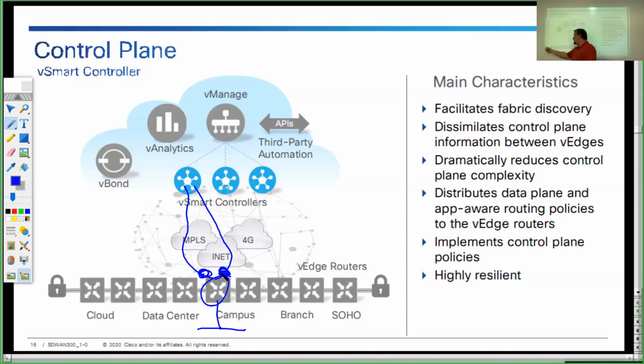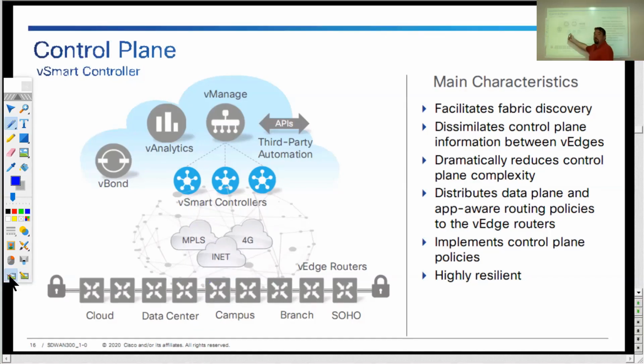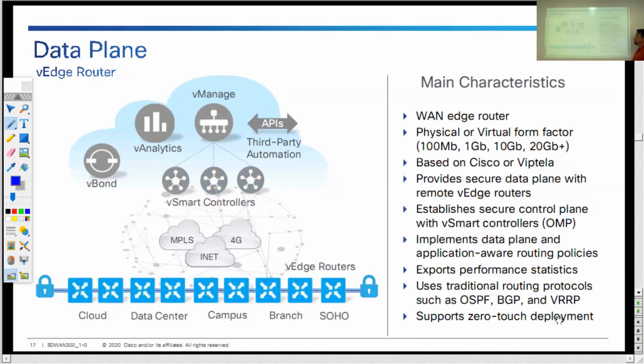And again, they're highly resilient. However, the vSmart controllers are only single tenant. They do not support the idea of multi-tenancy.